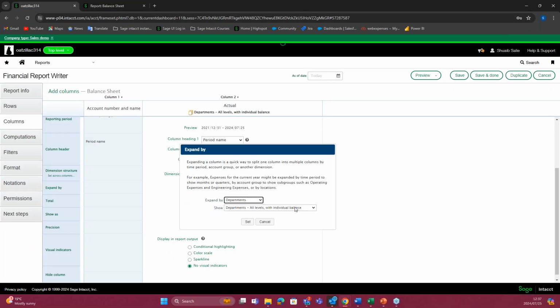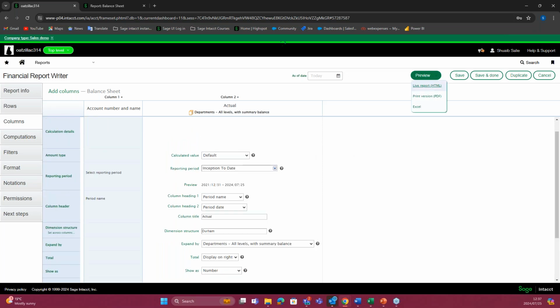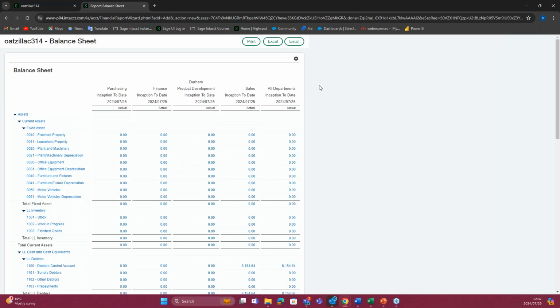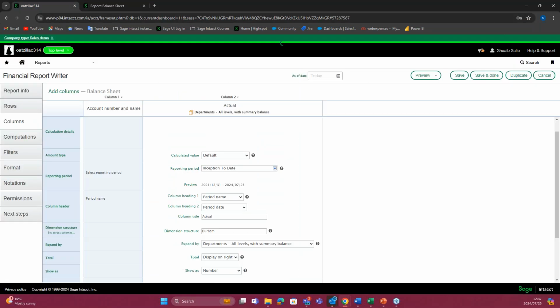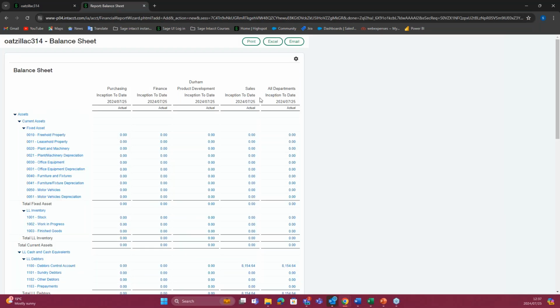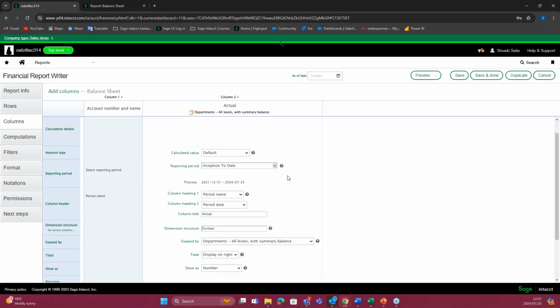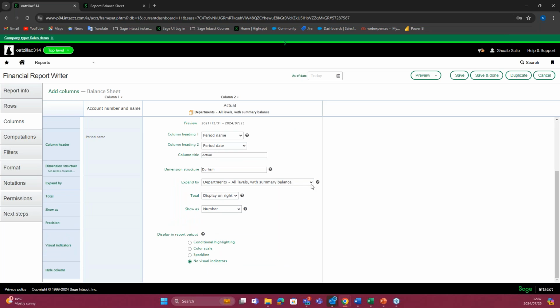There is one option that allows you to have another column which shows you transactions not coded to any department at all. It will have a column called no departments, and it will show you transactions that have been tagged to no department at all. My suggestion would be to play around with this and see what suits you best.